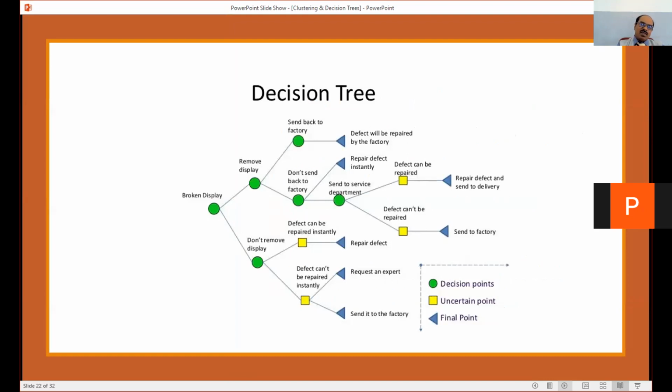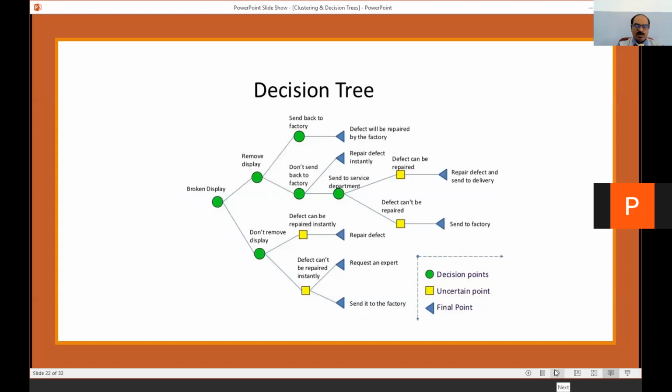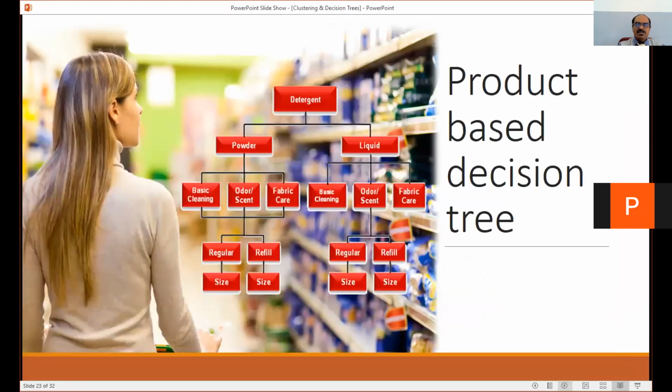Okay. Here is a model of how you can create a decision tree. Of course, SPSS directly uses the tree, but we are using some other techniques. The round shape is used for decision points. The yellow one is mentioned for uncertain points, and blue is used for final points. It depends upon the different software.